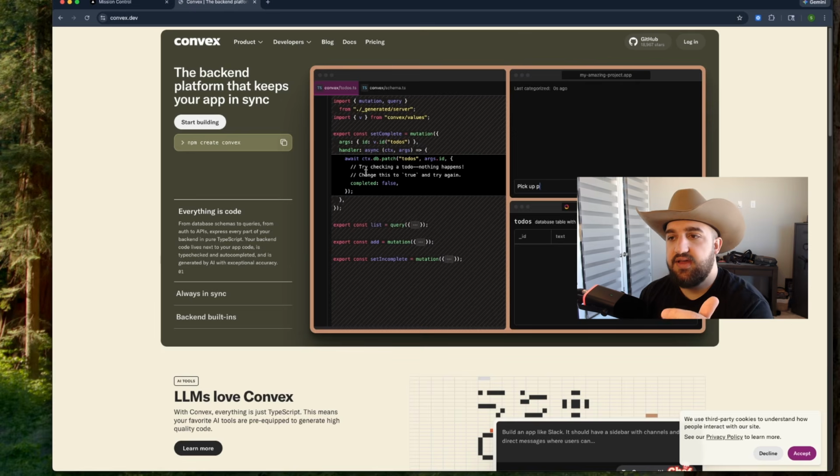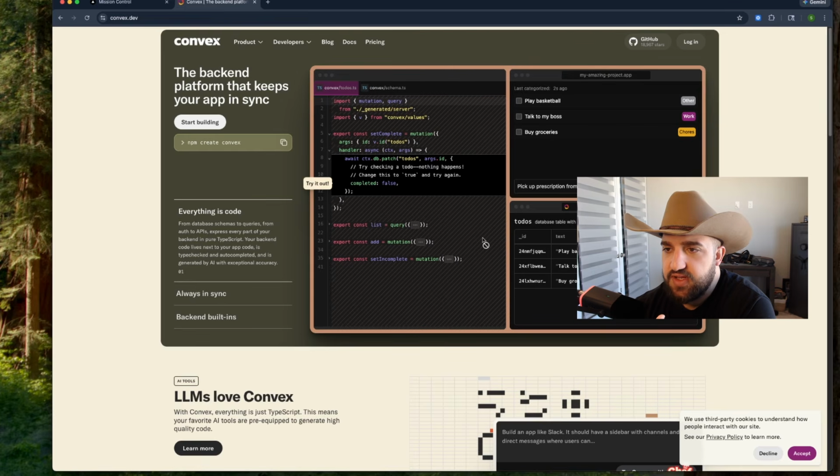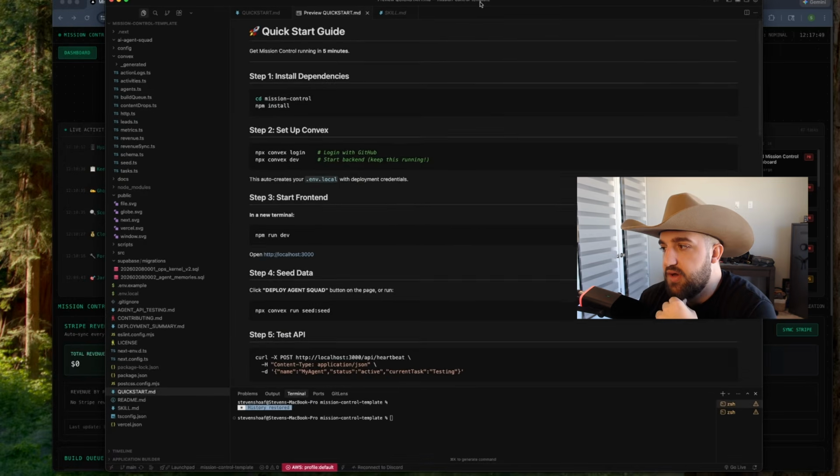What's running these guys is Convex, which is a real-time database. So when an agent updates its status, you can see that in real time. Everything else is just built in React, within a Next.js project. All right, so let's go ahead and get into it.